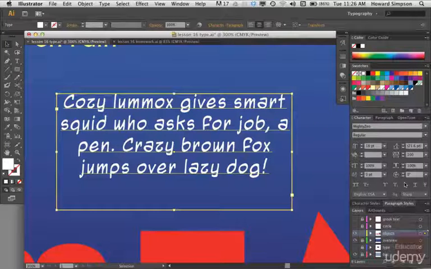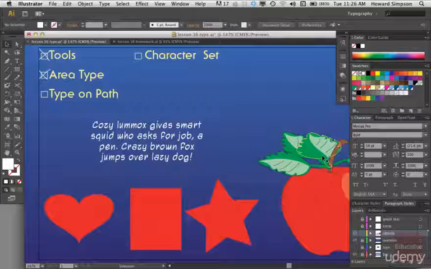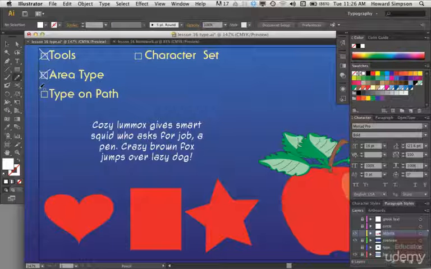Okay, so that is the character setting. So that's the character set. So that completes our lesson for today.